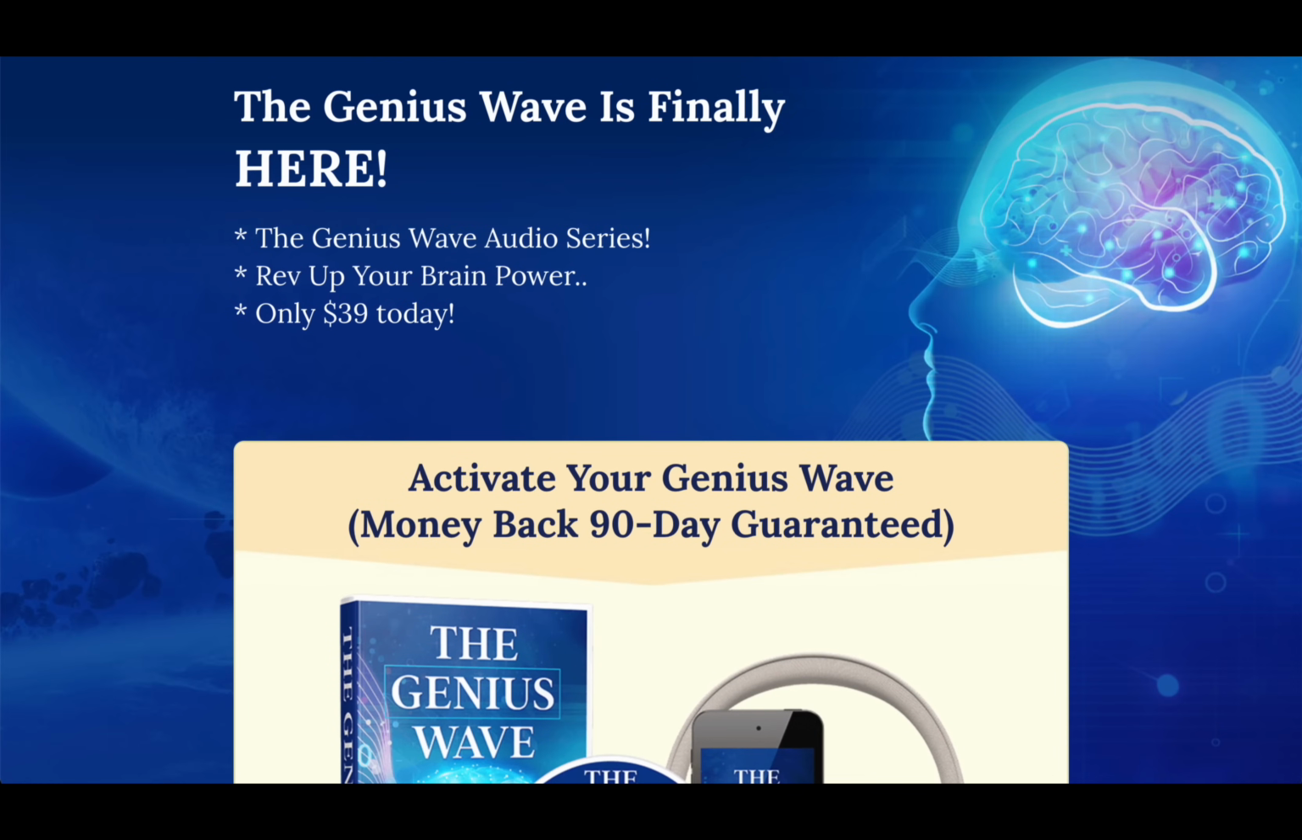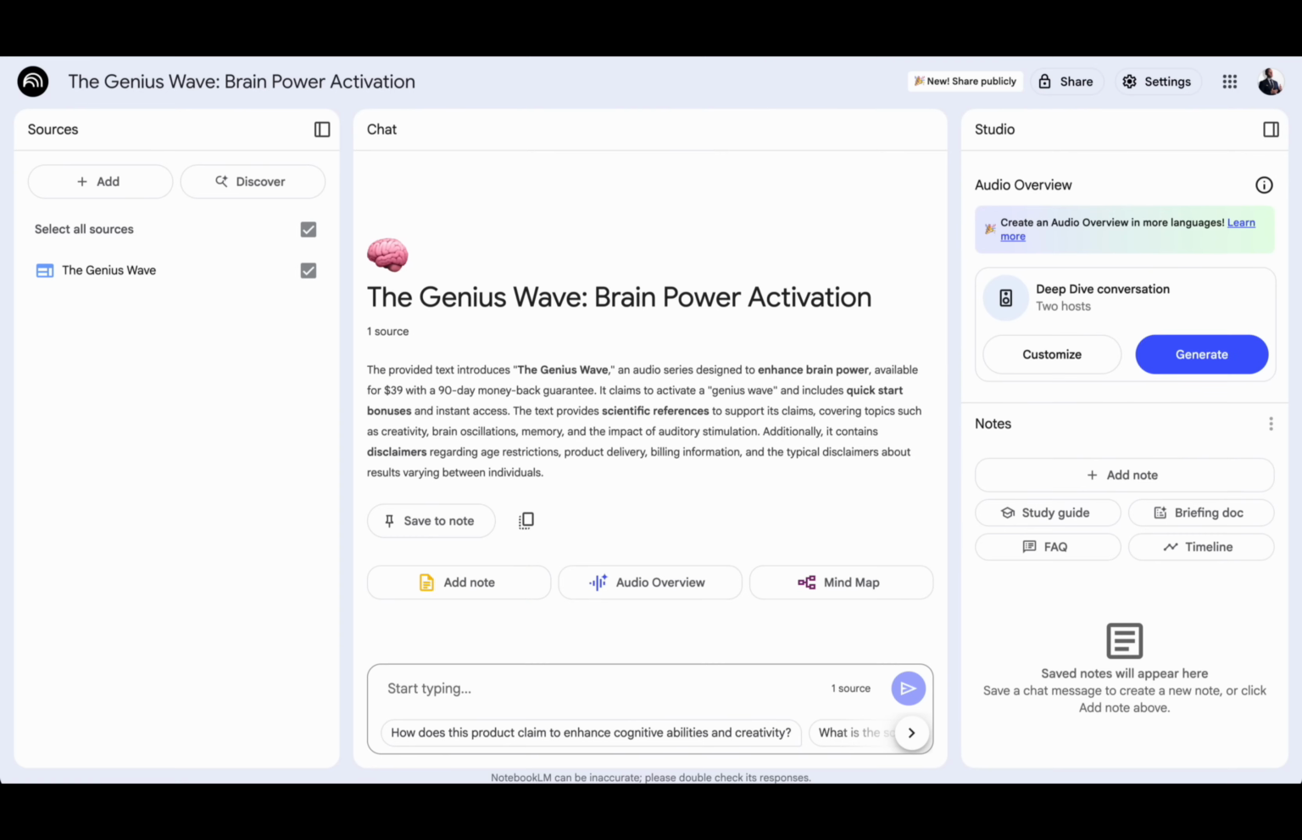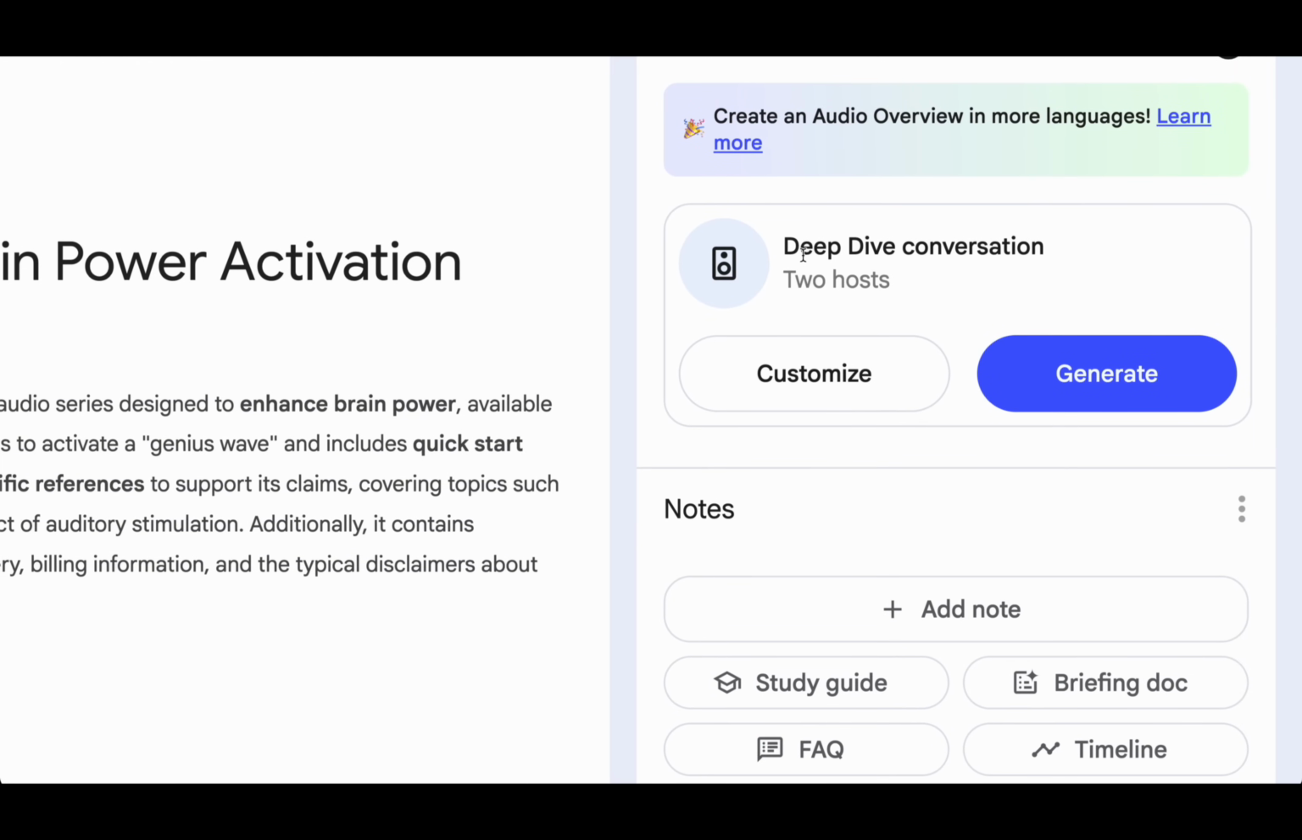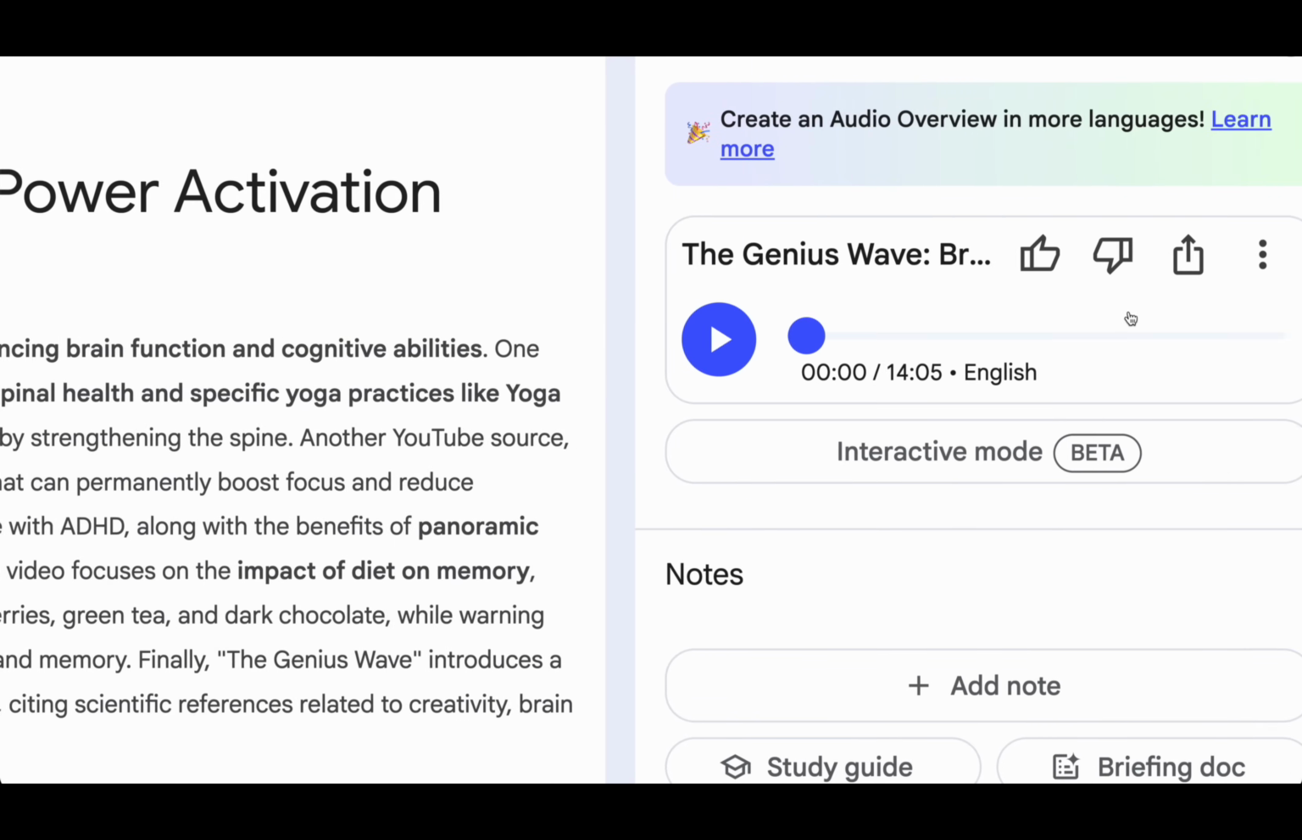But because like I told you in the beginning, we want to improve and outsmart the competition, we're going to provide an amazing bonus, which is going to be done from Notebook LM, where you just created your files here. On the right side, you're going to see this button, Deep Dive Conversation. Hit the generate button and you're going to be amazed. This is what it gave to me.